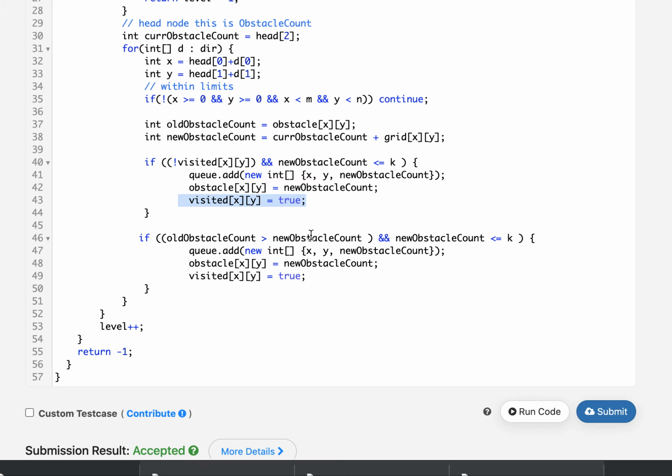Also, there is another case that we need to check. If my old obstacle count happens to be greater than the new obstacle count and the new obstacle count is within the limits of k, then we need to reconsider the case irrespective of the fact whether we have visited this node in the past or not. So I simply add it to the queue, and again we are doing the same things that I did above. I am updating the obstacle count of x, y to the new obstacle count and I am marking it as visited.